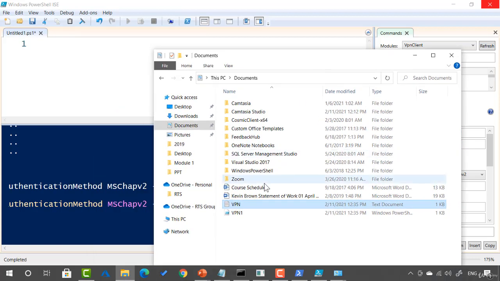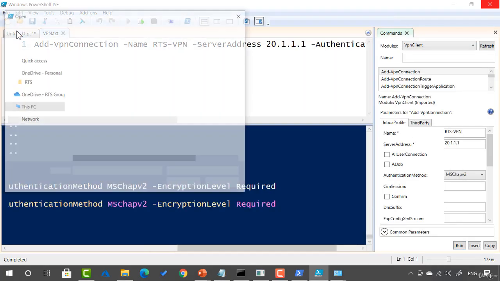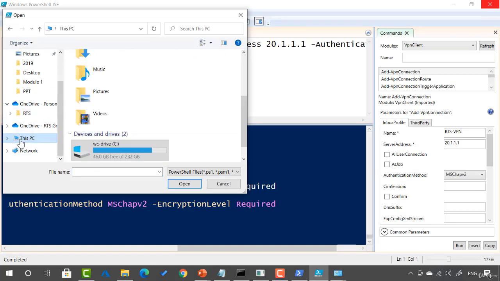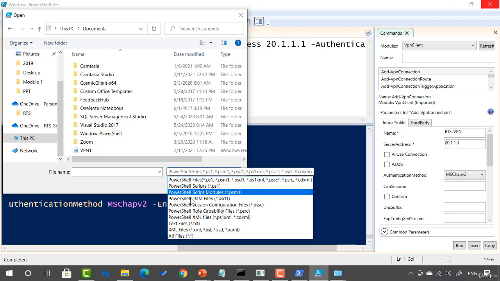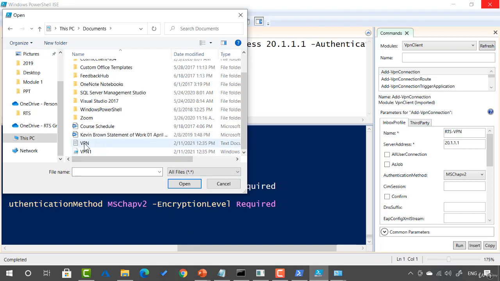A neat thing I can do is simply take this text file and drag it here, and it automatically populates. Or you could go to File and Open. If I look in my Documents, notice I see the PowerShell script right now because it's looking for a PowerShell file. But if I change that to All files here, you'll see that VPN shows up. So I could have clicked on it here as well. Either click on it this way or just drag and drop it.